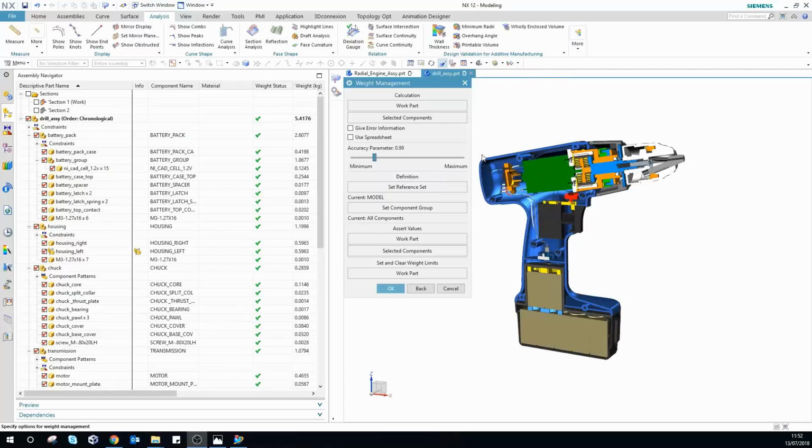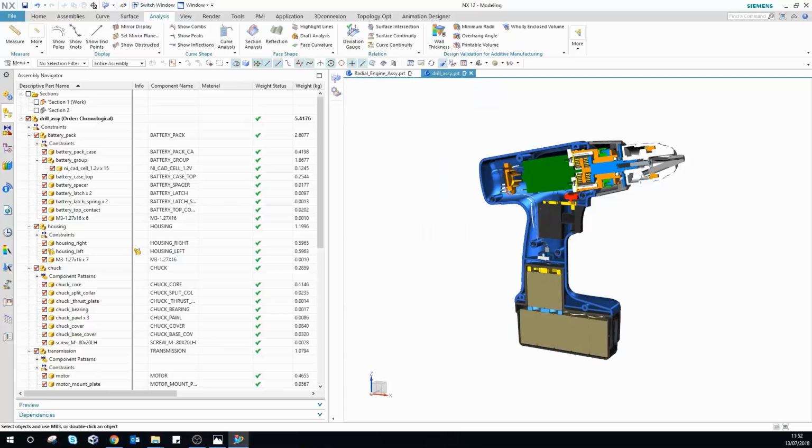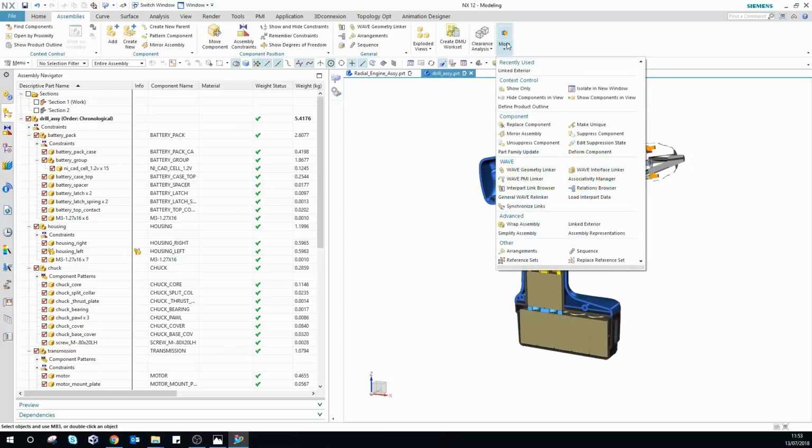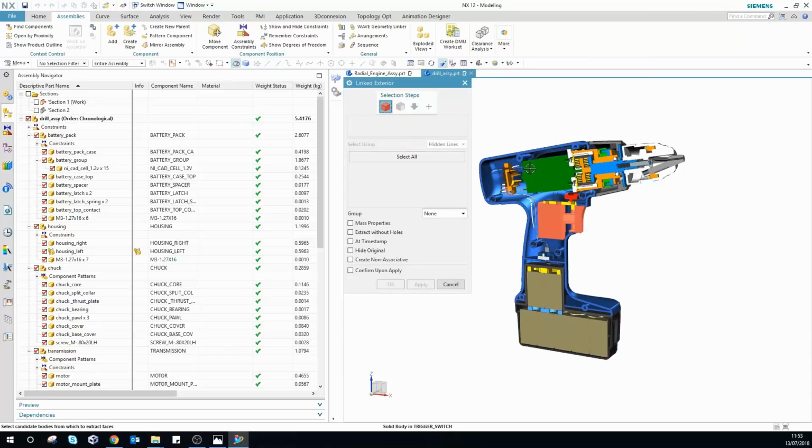So what we're now going to look at is something called linked exterior. Okay. So the linked exterior feature is on my assemblies tab. Over here on more, I've got a linked exterior on here. And what linked exterior will do, it'll basically go and extract all the outside faces of my whole assembly here, and it will basically go and ignore all the internal components in here. So you're not going to get any internal detail in here at all.